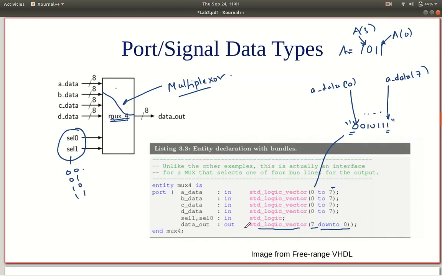Let's say I assign a value, data out is assigned the value 10111111, for example. Because I have declared it as 7 down to 0, this leftmost value is data out 7, this is the index 0, this is the index 1, and so on. With 7 down to 0, the leftmost is 7, the rightmost is 0.